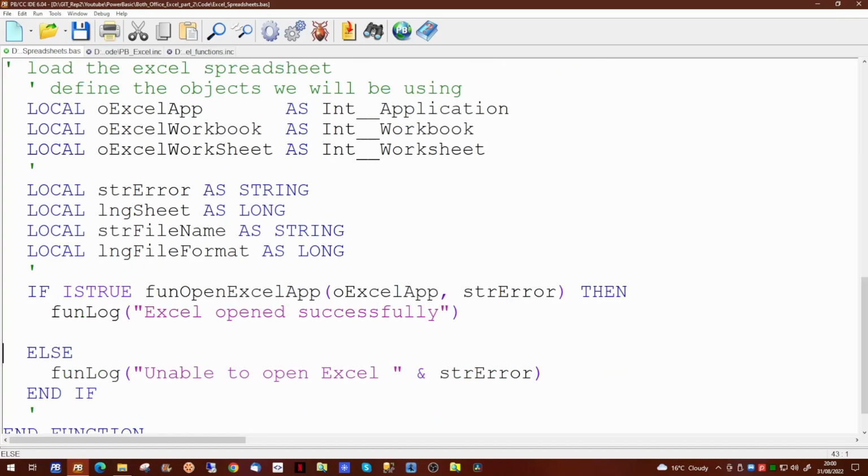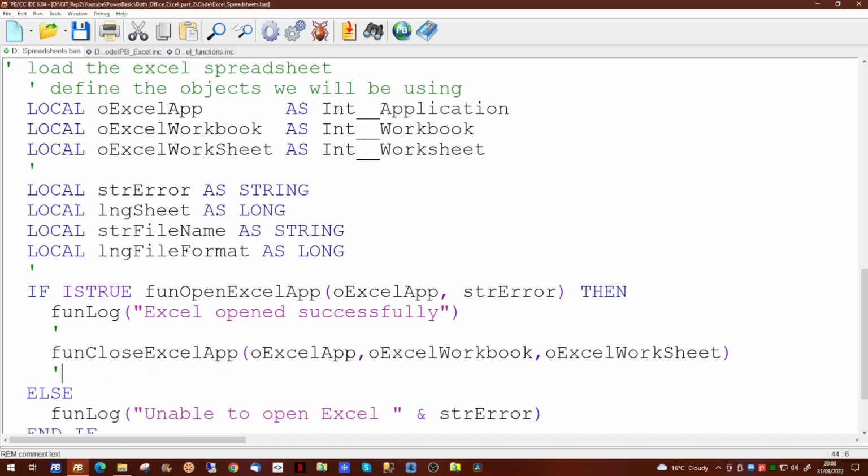So this new function will take two parameters. It will take the object, which is going to be populated with the handle for the Excel application, and it'll take another parameter, which is going to be an error, should one occur, that we can pass back to our application. Then we can put that out to the log to tell the user why we were unable to launch Excel. There is also a function to close down the access to Excel itself. It will take three parameters, the objects for the application, the workbook, and the worksheet. This will close down access to Excel and clear the memory for these three objects.